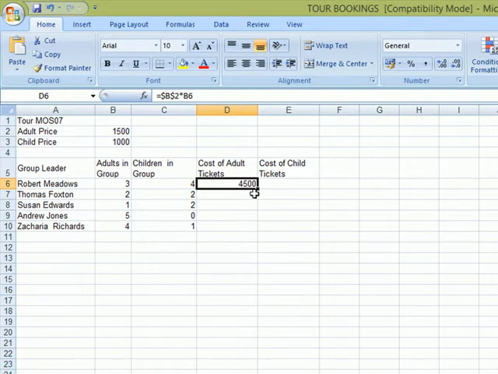But let's see what they say next in the exam. Enter a formula in E6, which is here, which will calculate the cost for the children booked in this group. Replicate the formula in columns D and E for all 5 groups.